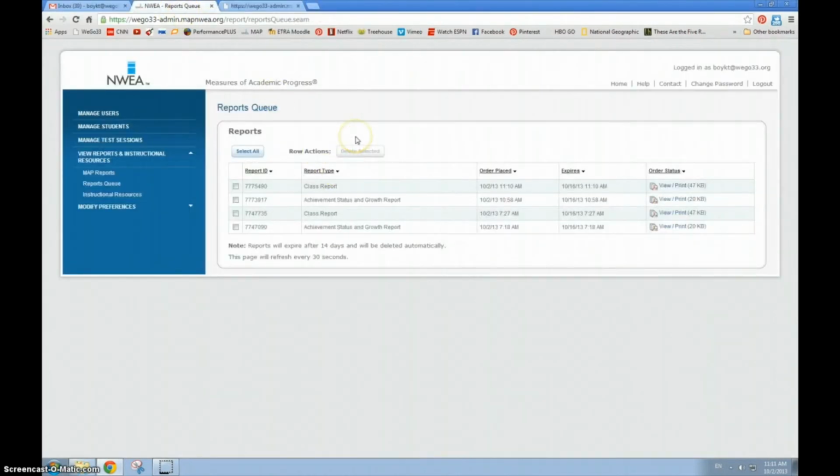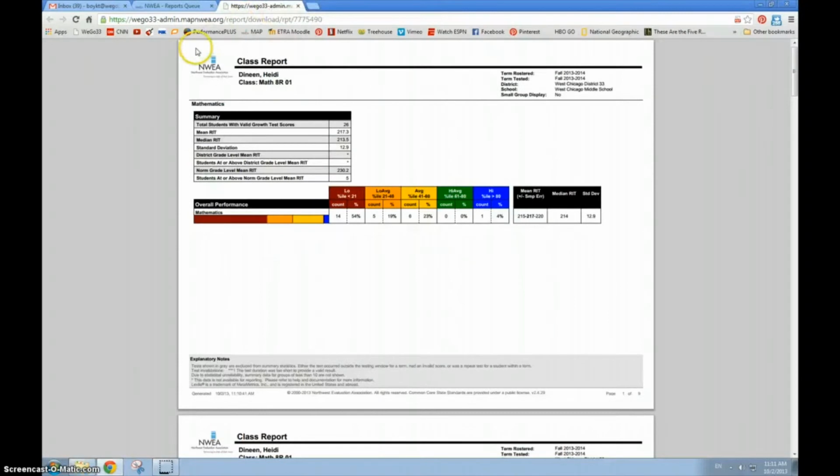And like I said, since MAP testing is web-based, if there are a lot of users accessing the MAP site at the same time, the reports are going to run slower. That's why I was diverted to the reports queue, because the class report was taking a long time to run. But as you see, it only took a minute or two to complete. So let me show you this class report.